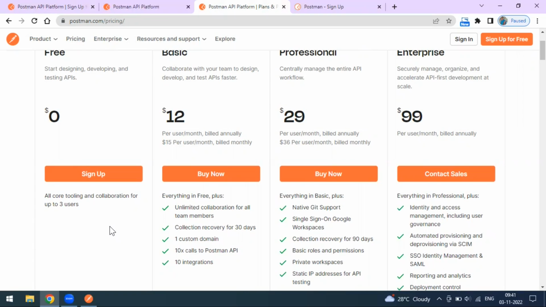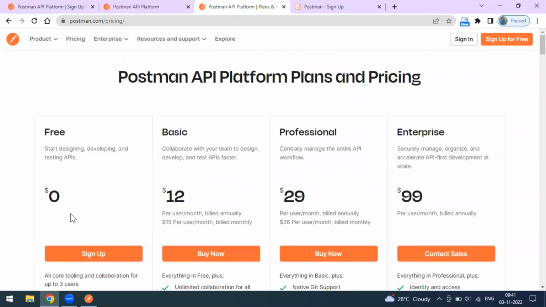For example, when you go for a workspace, right? So collaborative workspace, like a team workspace. Only three people you can invite at the same time. Three people only can work on the shared workspace, which is a team workspace, right? So there are some restrictions in the free version.